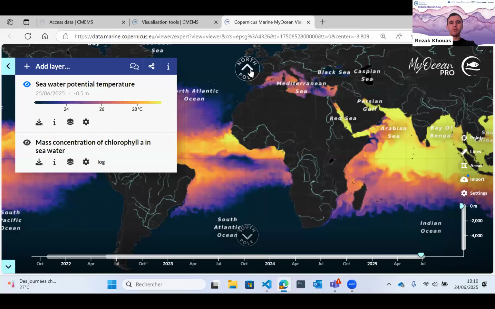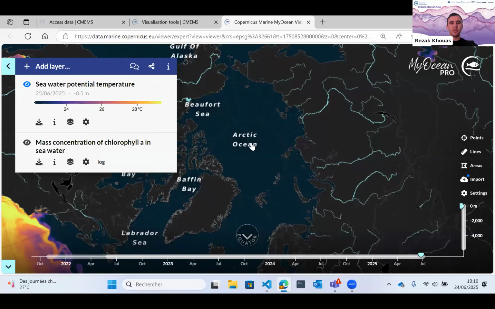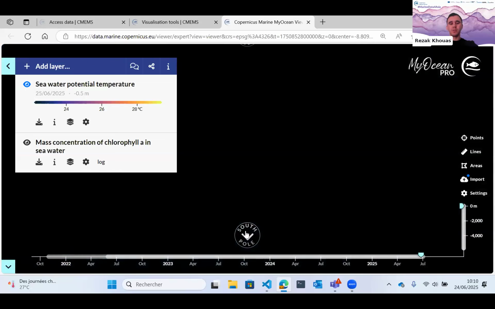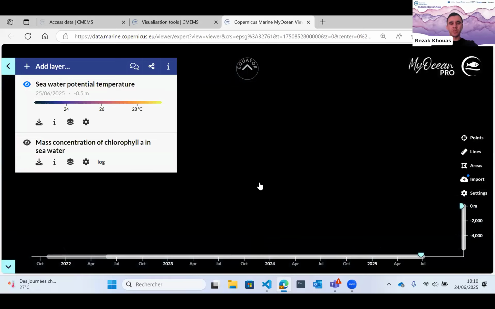So you can switch to the North Pole projection here in case you are studying a variable within this region to get a better view of it. You can switch back to the equatorial projection, and then you can go to the South Pole projection as well.